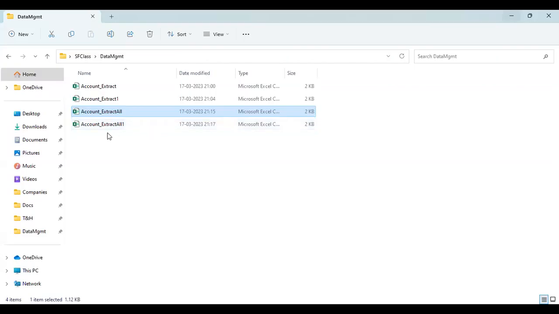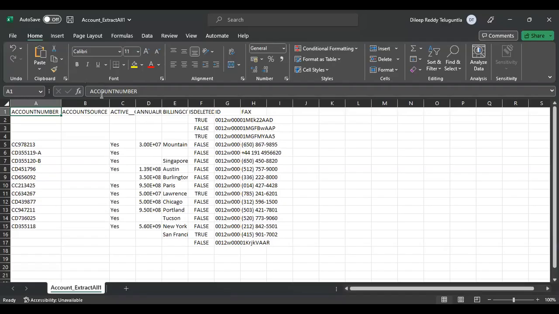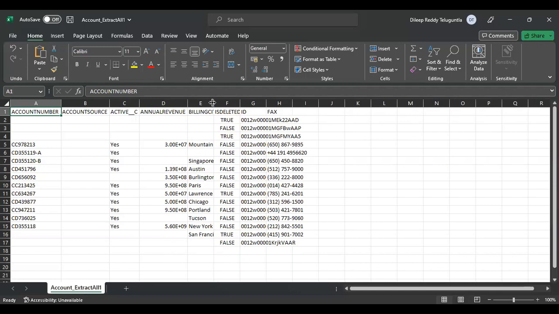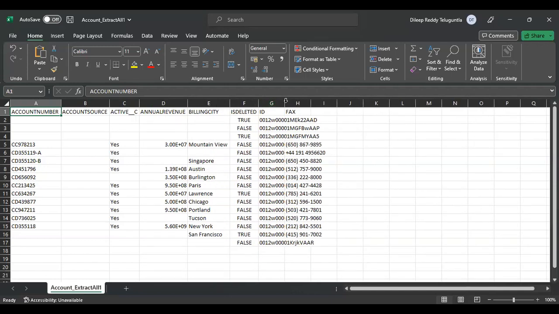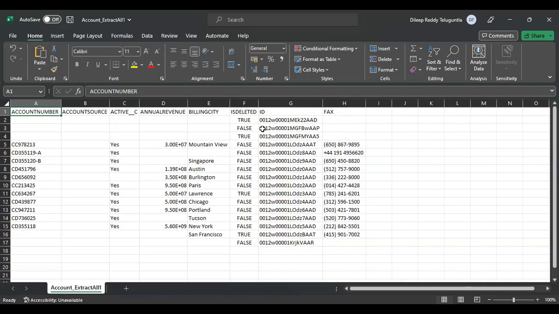So let's go to our folder, extract all one. This is the newest file which we have done. And if you see here, annual revenue, billing, and is deleted, right? So this is our go-to field for this particular.